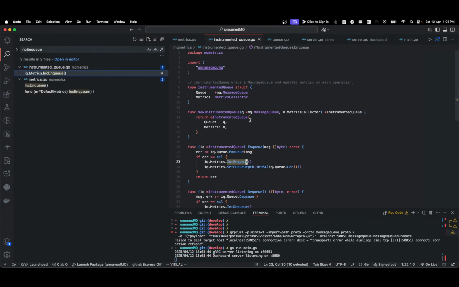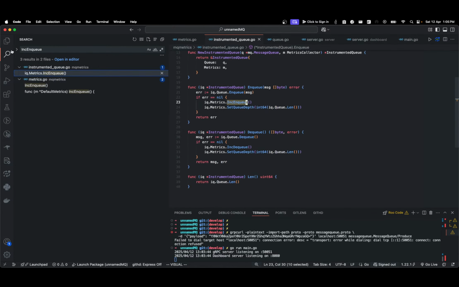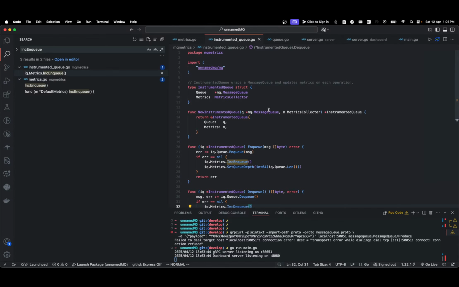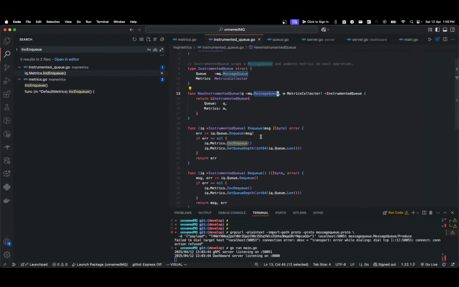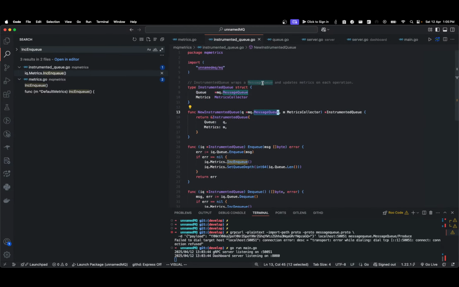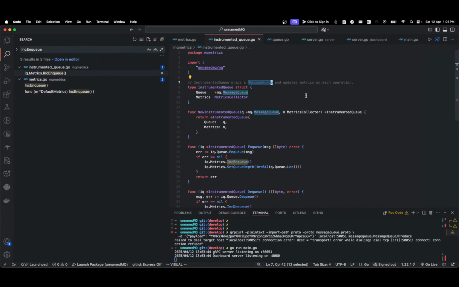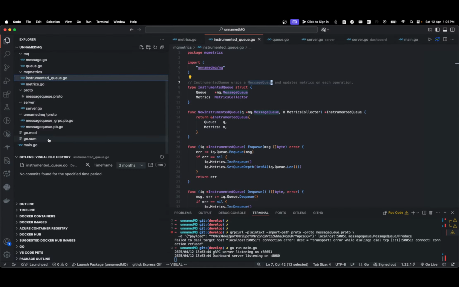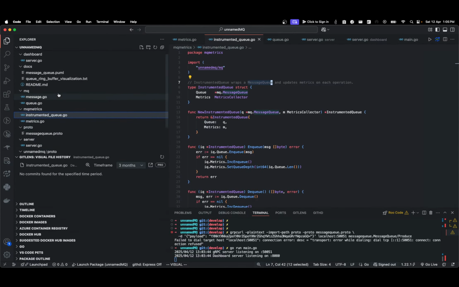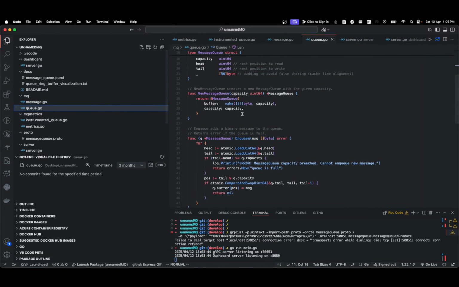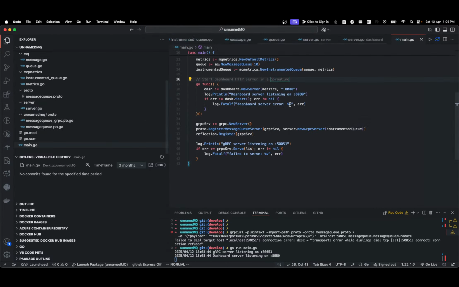Instrumented queue. Did it implement? Oh no. Okay. So it takes the metrics collector and the message queue and then, okay. Got it. So it's just a wrapper around the message queue and updates the metrics on each operation. That's not bad. That's cool. Okay. So let's go to main.go.